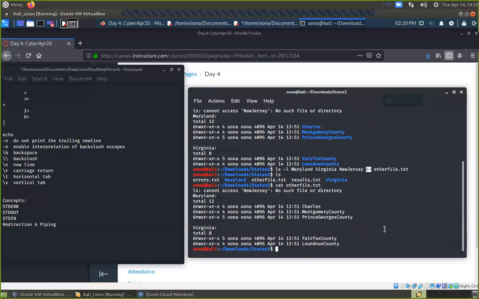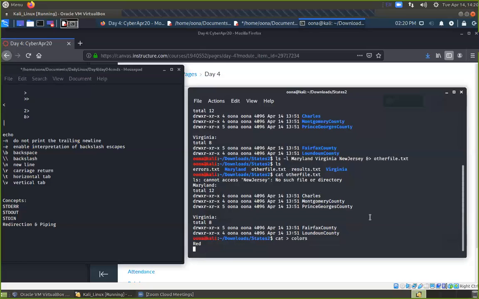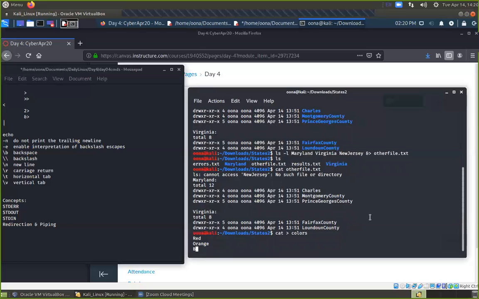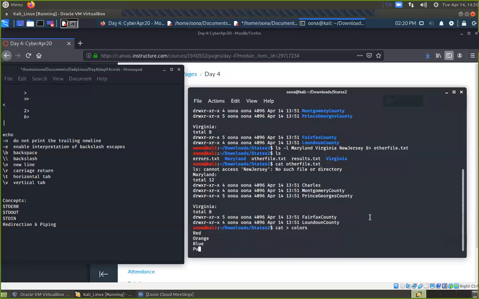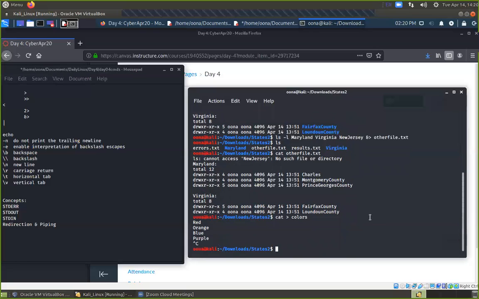All right. So the other thing, I'm not really a fan of this one, but we're gonna try. Let's create a file and put, I wanna say, four different colors within the same file. So let's do cat colors. I'm gonna say red, orange, blue, purple. And you guys should remember the sort command, but we're gonna do it again. Control C to get out of there.